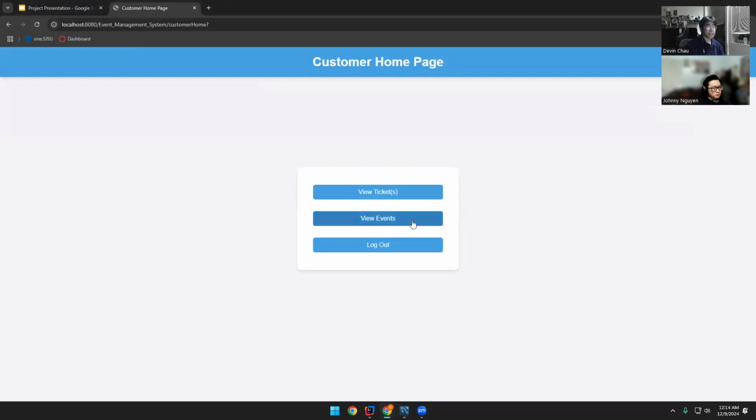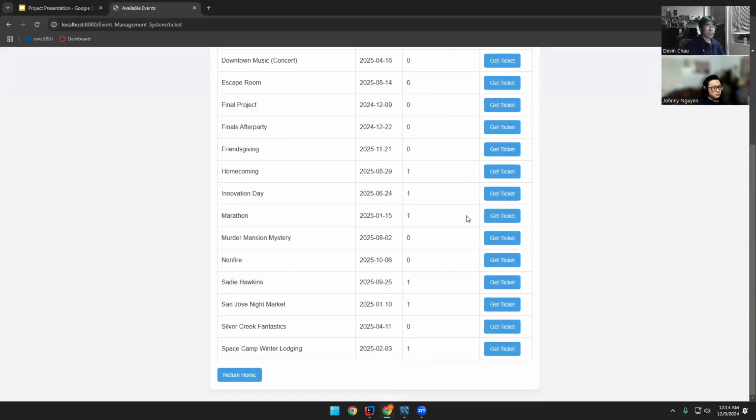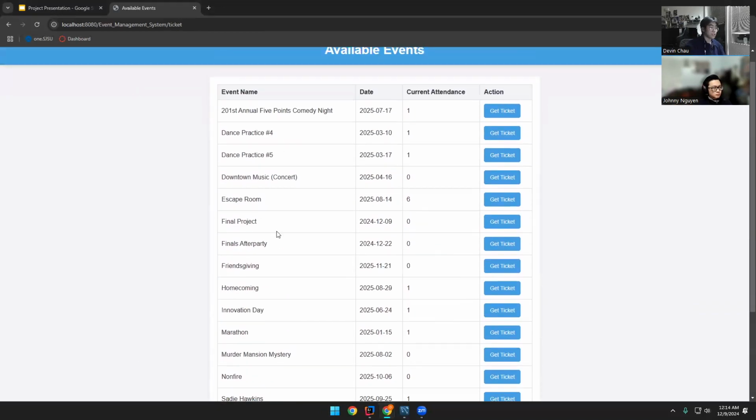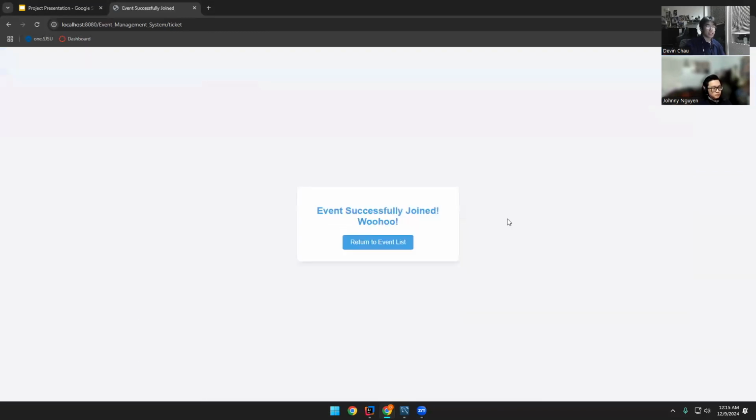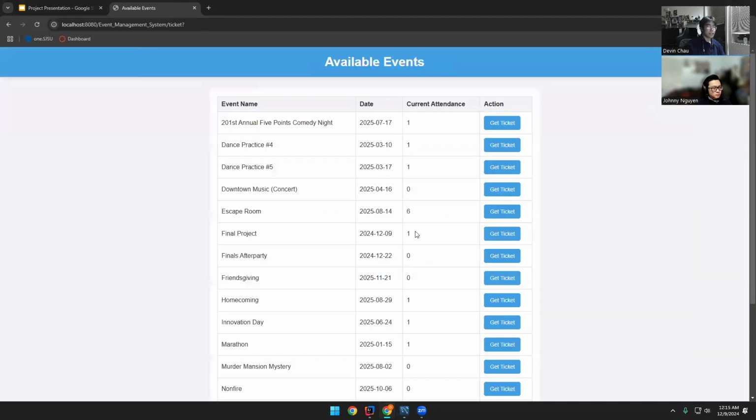So let's go view events and let's pick a random event. Let's actually pick the event that we set earlier. We set final project, and our current attendance is 0 because nobody's applied to this event. So let's get the ticket, return to event list, and now our current attendance is now updated.